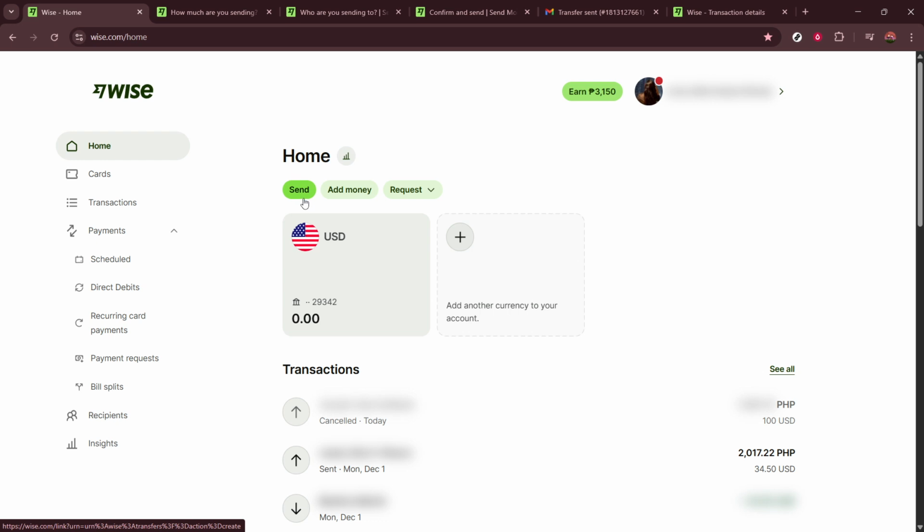Once you're in, look for the Send Money button. On desktop, it usually says Send Money, and on mobile, it's simply Send. Tap or click to begin.